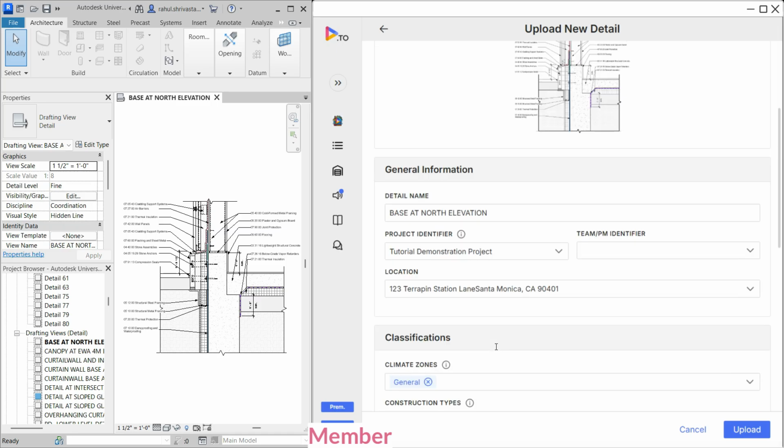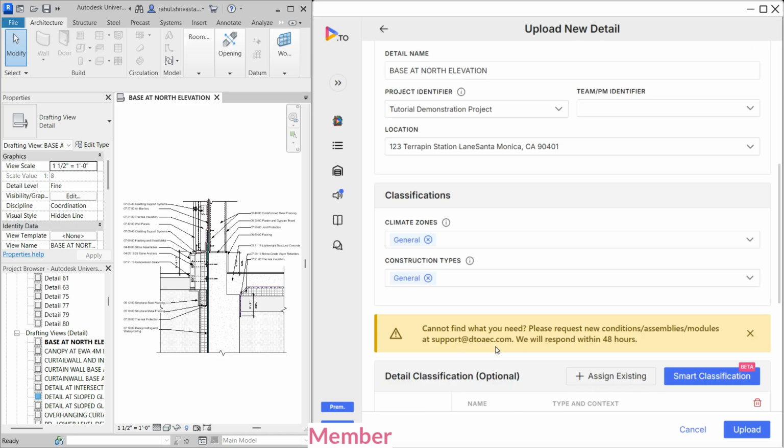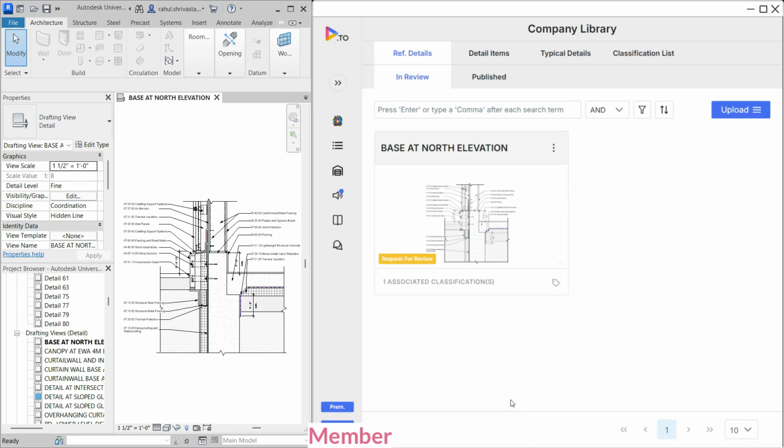Once you're satisfied with the information you've entered, click the Upload button. The uploaded detail will then be tagged with a Request for Review label, indicating that it's awaiting review by the Content Manager.